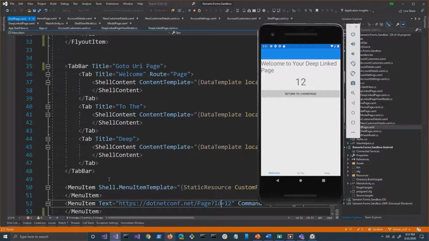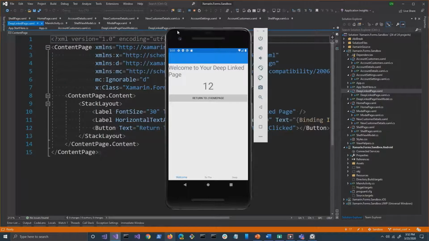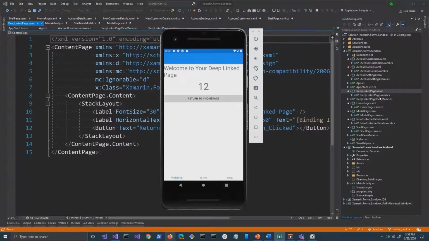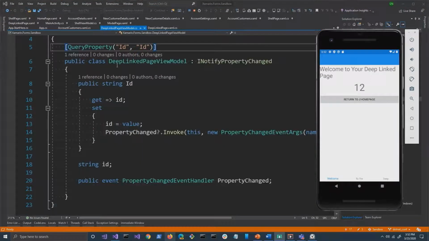So that's this tab bar. And on that shell page, is it? No, not the shell page. I'm sorry. The deep link page here is where it goes into. So the deep link page has a view model. So this is that ID I was talking about. Look at that.